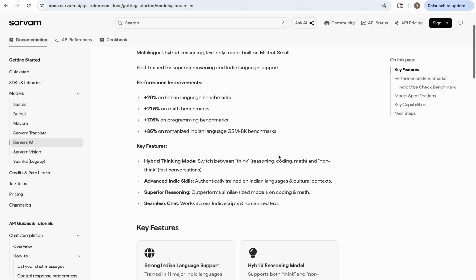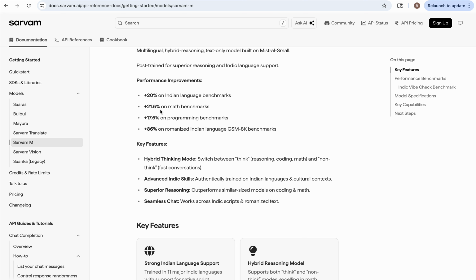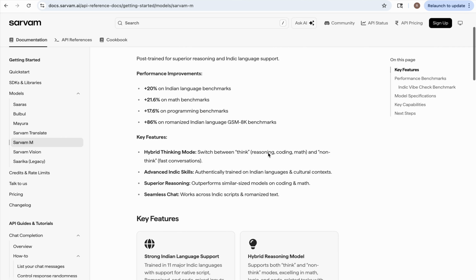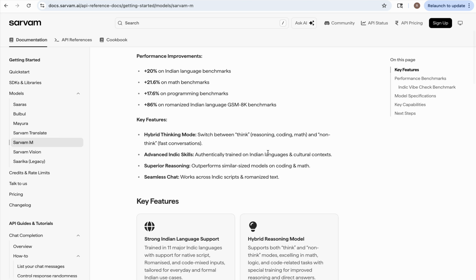Performance improvements: 20% on Indian language benchmarks, 21.6% on math benchmarks. It can do programming and 86% on Romanized Indian languages GSM 8K benchmarks. This is interesting. It can switch between think and non think. Right? I'm going to try this out for sure.